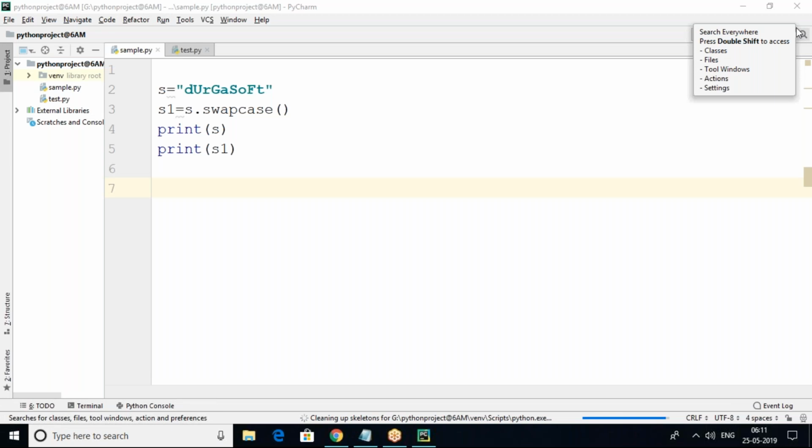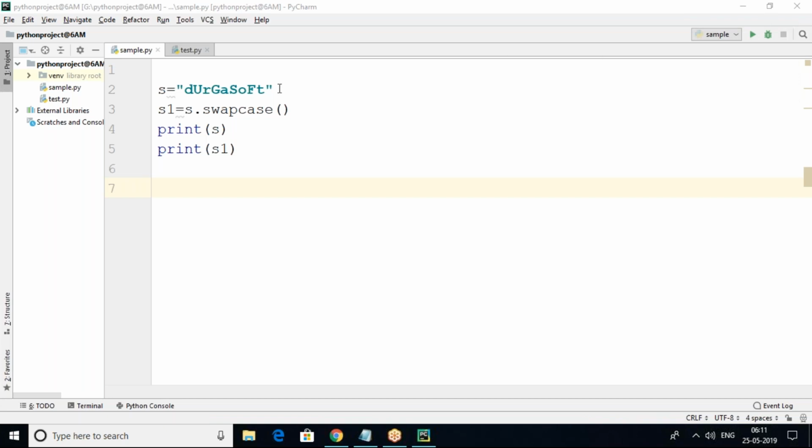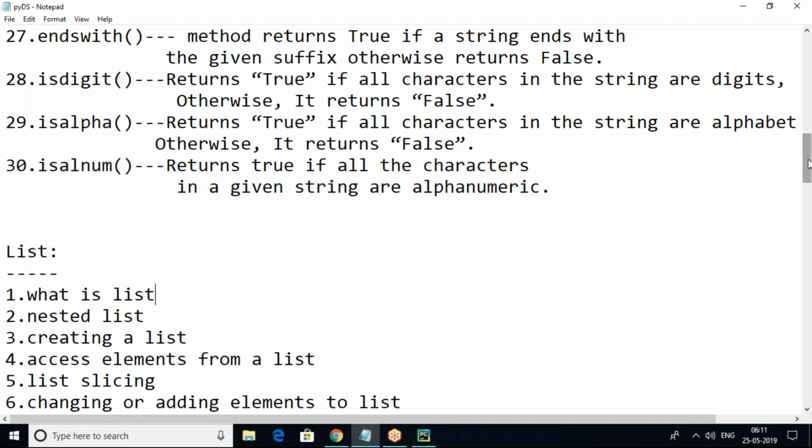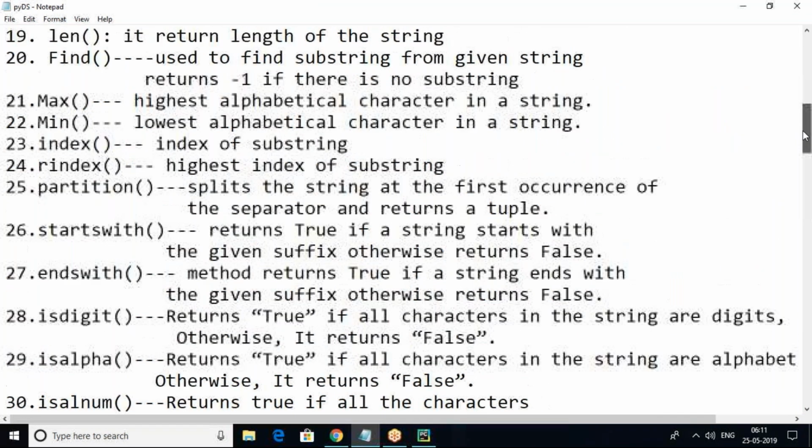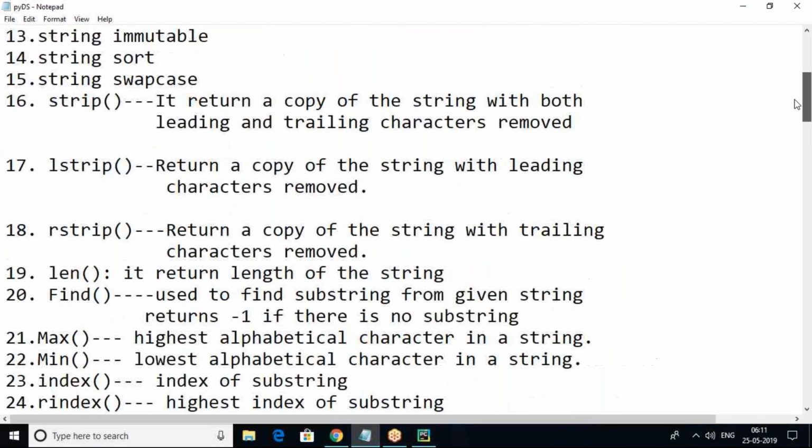Right, let's start today's session. In the last session, we were discussing the string data structure and its operations. We discussed clearly up to swapcase. Today, I'm going to discuss more functions on string, the remaining functions.